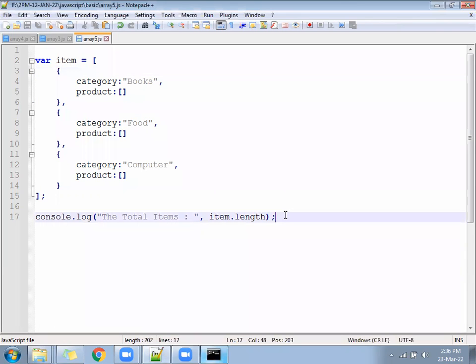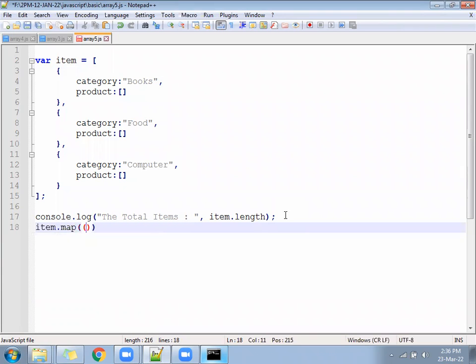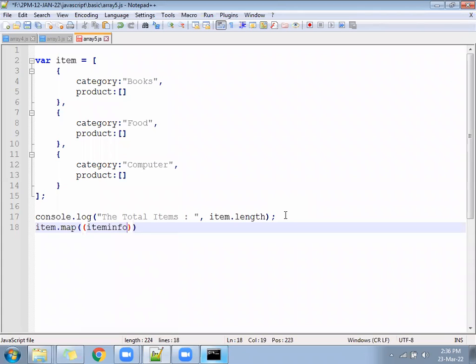Next, come here and see again. The total items is a 3. Now use the map function to read all elements of the array. So item.map you can follow. Inside that, create a variable called item info and a second variable called position.